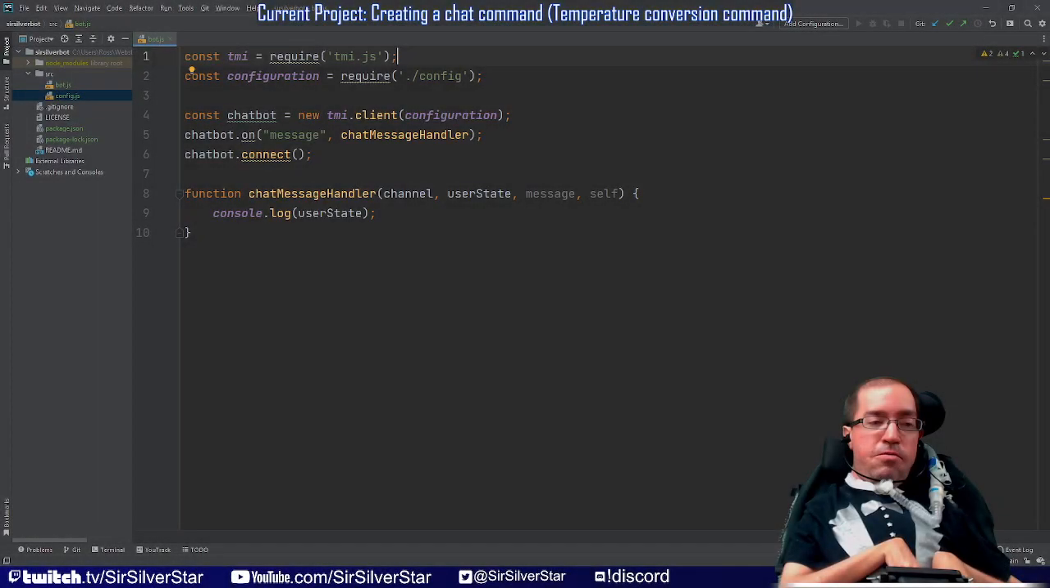Now that we have set up our TwitchBot to connect to chat and to accept chat messages and then do something with it, let's do something a little more interesting than just accepting something and spitting something out into chat. So we want to actually take a command and then do something with it.